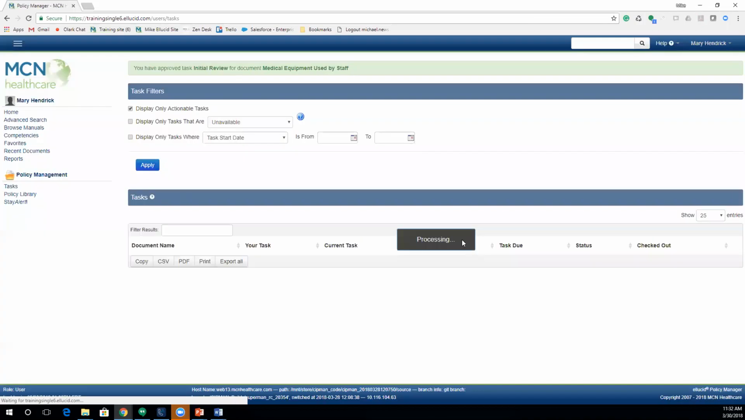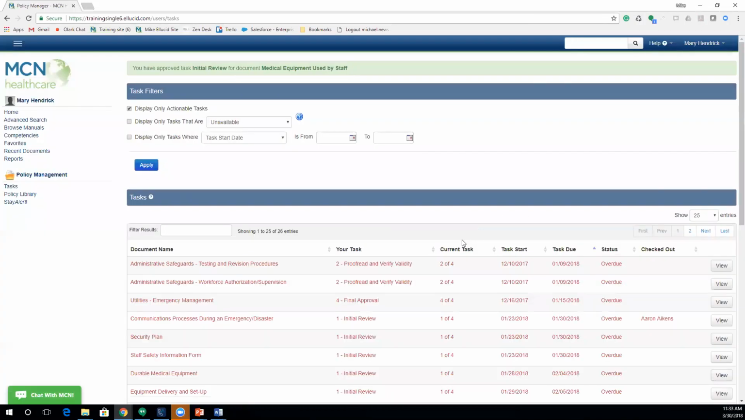What's going to happen now is you're going to be brought back to your task list. And as you can see, that document has been removed and moved on to step 2. At this point, Mary can continue to go through her tasks until they are all completed.